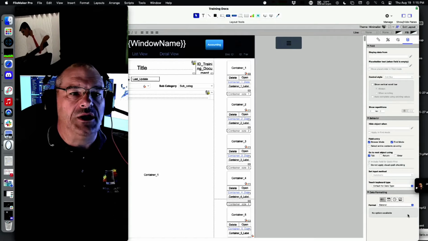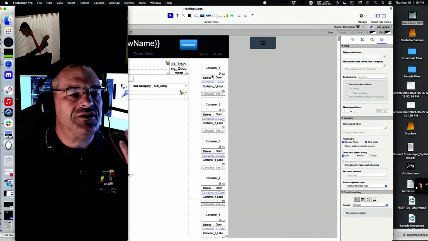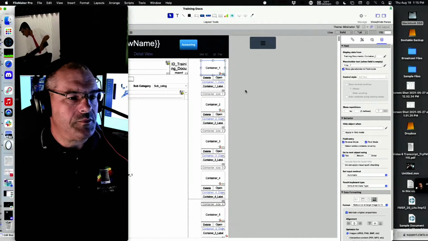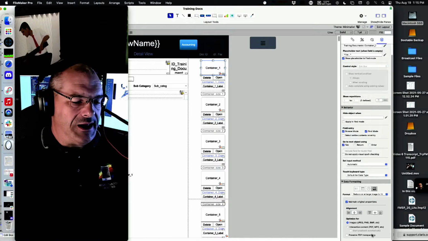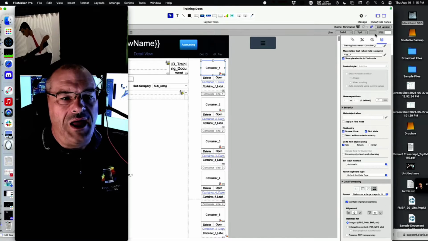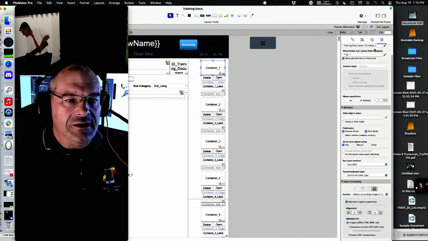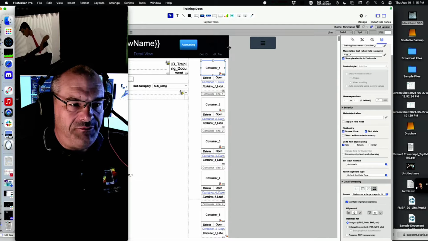So I'm going to come down here and show you what I'm talking about. If I click on this container right here, and I come down here, I'm in layout mode, so I go to the right pane. So this is a right pane. There's a left pane on that side.